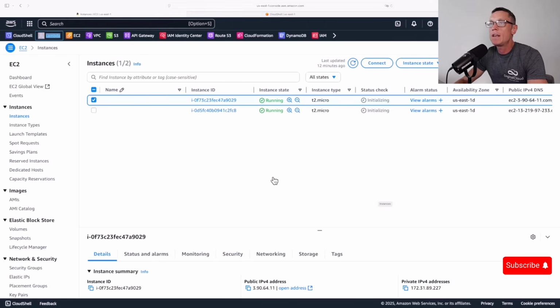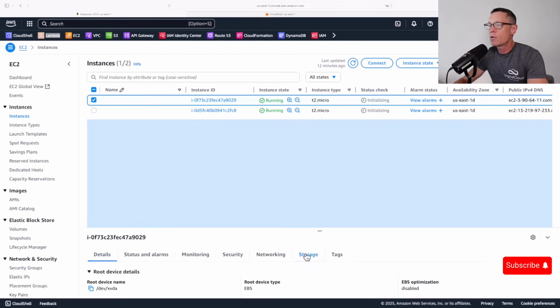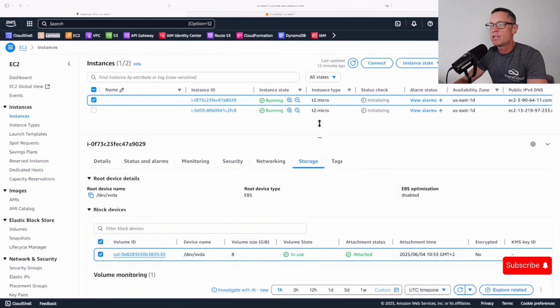Coming back over to the AWS console, I have two running instances here. Now, if we go across to this storage tab, we can actually see here the EBS volumes that are attached.